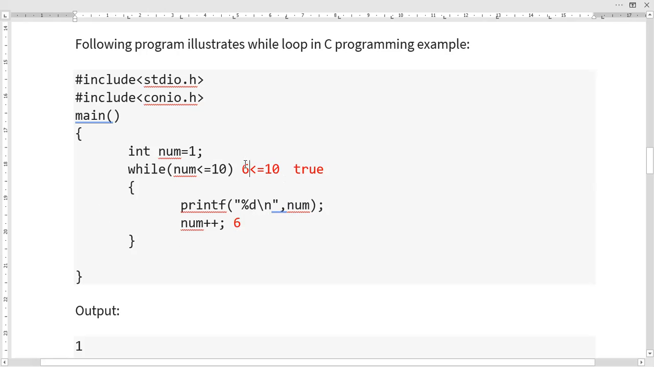Then also the condition is true. Next time it will print 6. Then num plus plus means it will become 7. With 7 as the value, it will check. Then also the condition is true. It will print 7 and at this stage it will become 8. Next it will go and print 8. Condition is true. Then this will become 9 and it will check 9. Condition is true. It will print 9. After printing 9, this becomes 10.